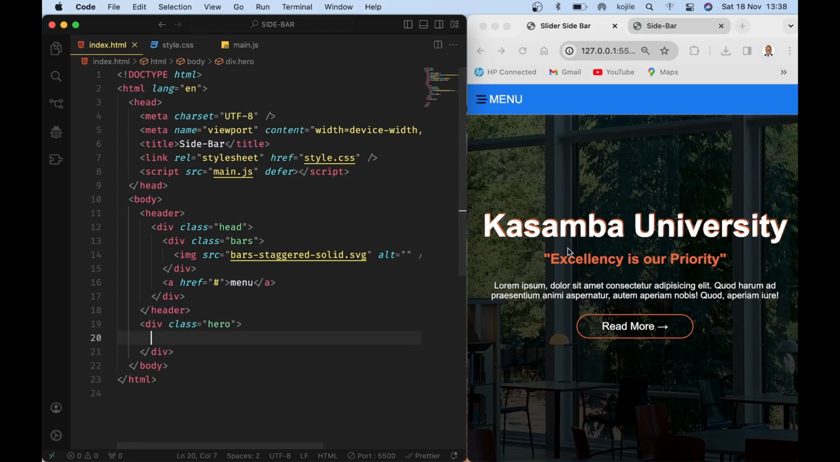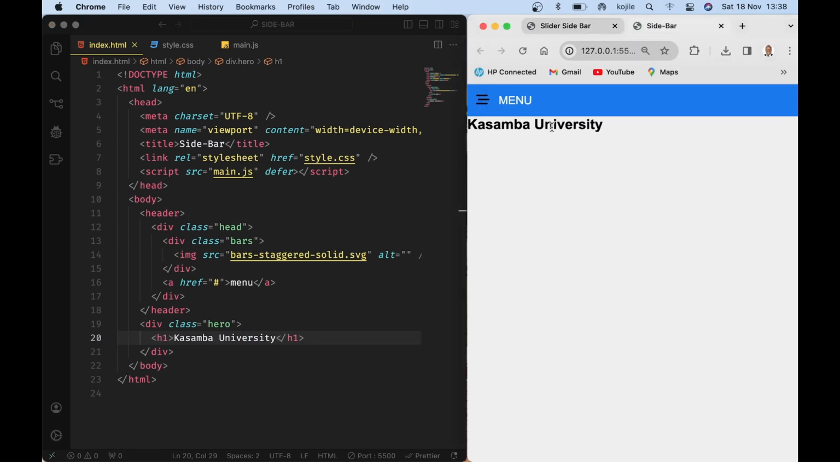I think the first writing here is looking bigger. We might use an H1. So let's have H1 and we give the name there. Now as we go here, we have our H1 displayed up here.